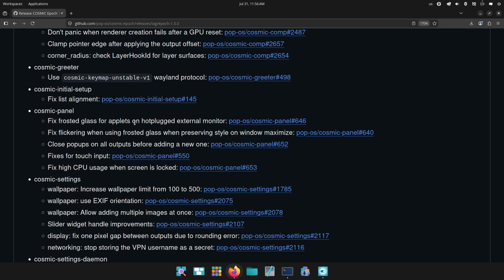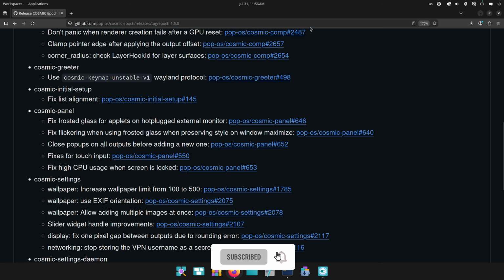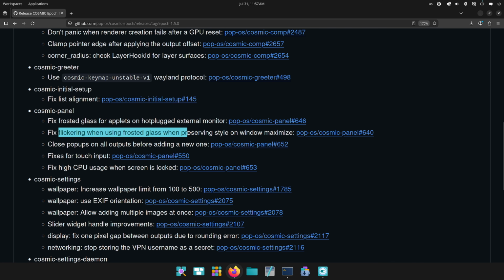Anyway. Next up, we have a fix for the flickering when using frosted glass when preserving style on window maximize, right? So this is how normally the window would look. You would maximize it, double click on the title bar and it would do that. And there was a flickering effect, which, I mean, it's very irritating when flickering happens on the screen, especially for people with sensitive eyes. So if you're using frosted glass, this goes away, and that's a pretty good thing for people with sensitive eyesight or for people in general as well.